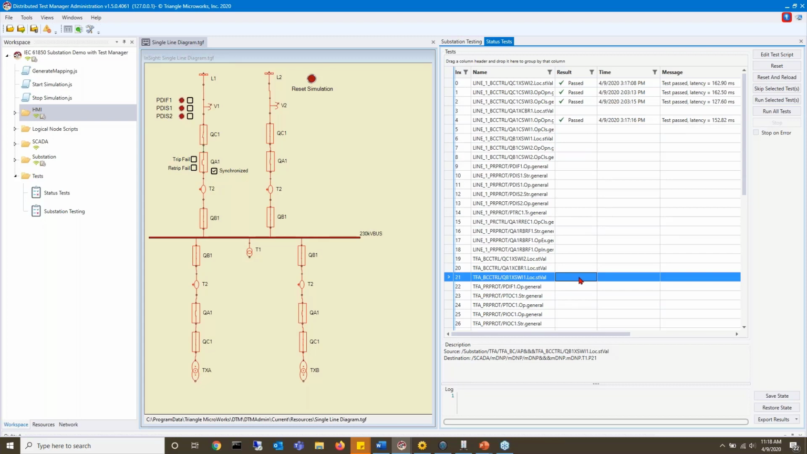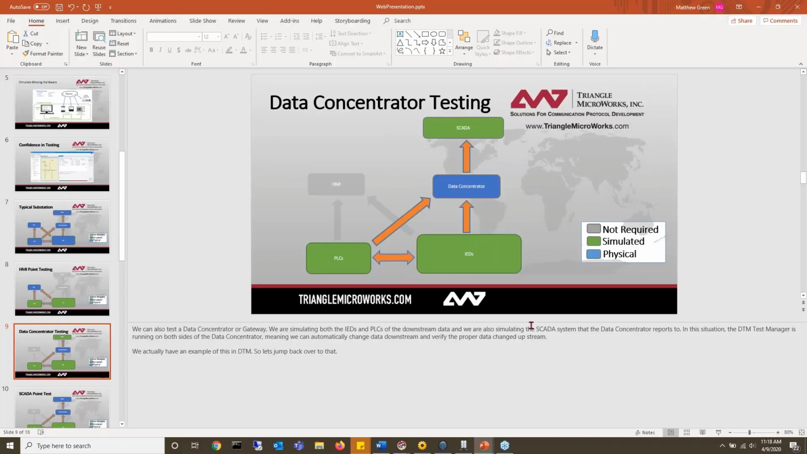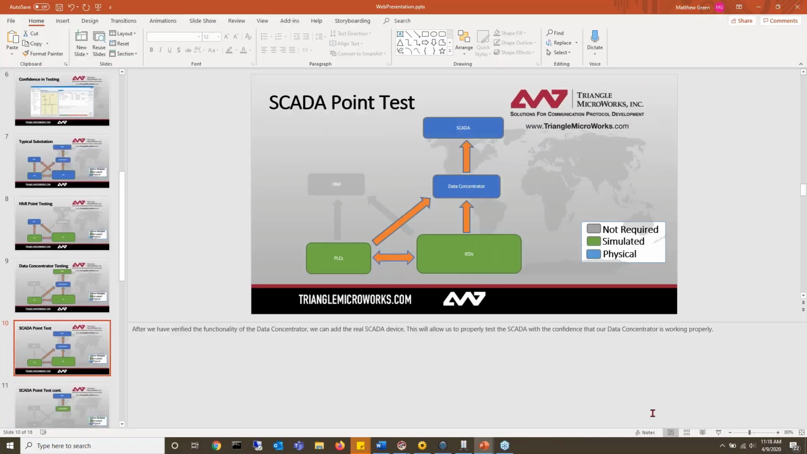After you have your test results that you're happy with, you can go down to Export Results and save that off as a text file, HTML, CSV, and XML. This will allow you to see test results and group all of your individual tests together. So let's look at a few other examples of testing.